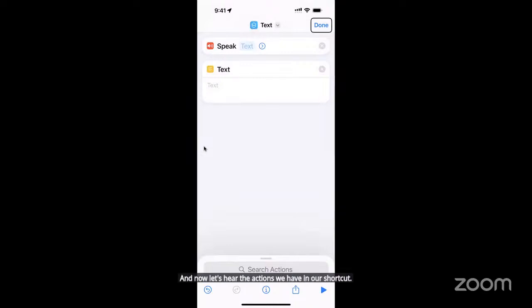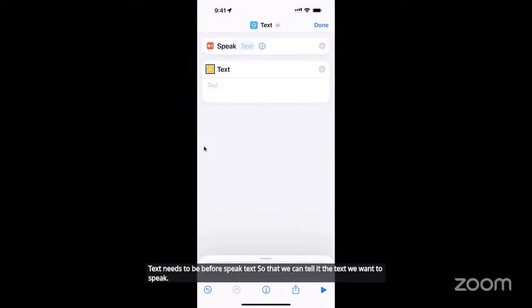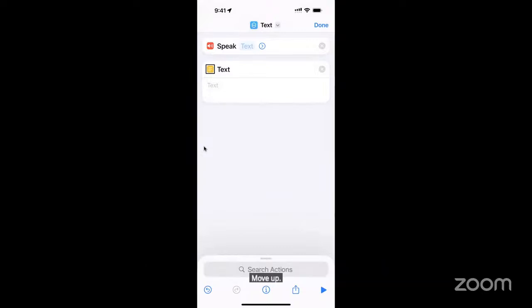And now let's hear the actions we have in our shortcut. Text. Actions menu. Done. Button. Speak text. Draggable. Show options menu. Button. Speak text. Action. Remove action from shortcut. Text. Draggable. Show options menu. Button. Pop-up button. Actions available. So we have speak text, then text. Well, it's in the wrong order, right? Text needs to be before speak text so that we can tell it the text we want to speak. Move up. So I flicked up, and whenever I was on the speak text options menu, double tap.